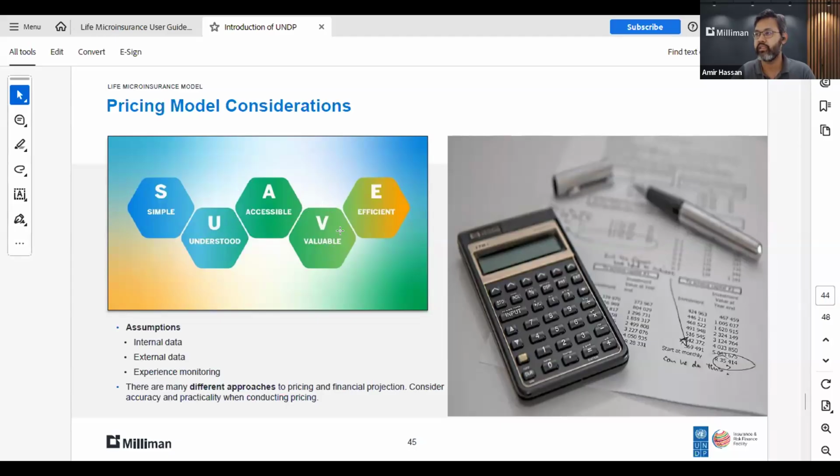It has to serve the needs of the target market, and it also needs to be efficient, not similar to any product that's being priced, or any product that is being developed. It needs to be efficient. So always remember to keep it SUAVE when you're thinking about pricing microinsurance products.